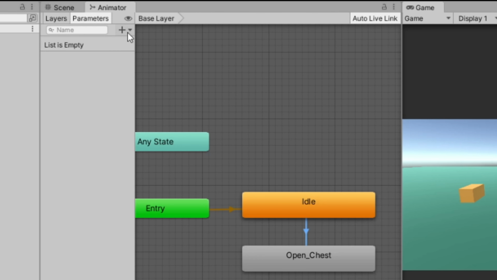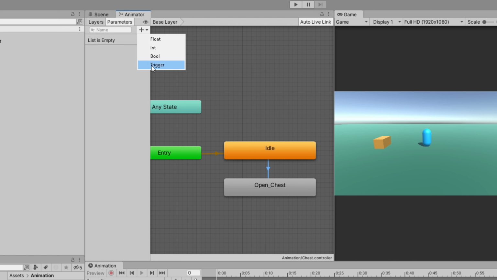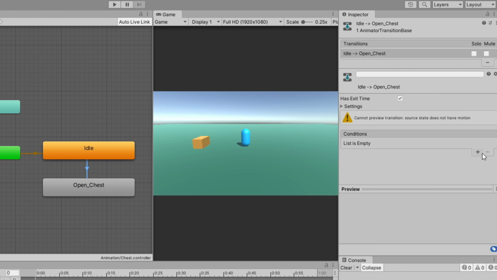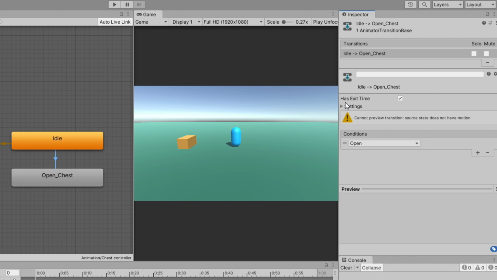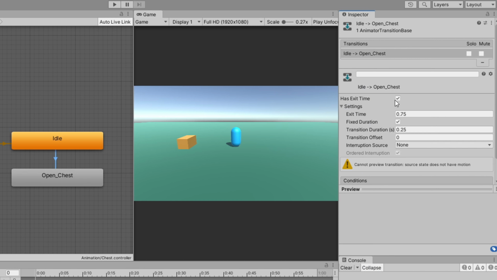Next, on the top left of the Animator tab, you should see the Parameters tab. There should be a plus sign on the right side of it. Click on that and choose Trigger. Name it Open. Select the transition arrow, and on the inspector, add a condition and choose the parameter that we just created. Also above that, uncheck has exit time, fixed duration, and change the value of transition duration to 0.